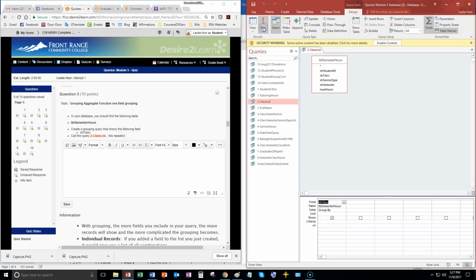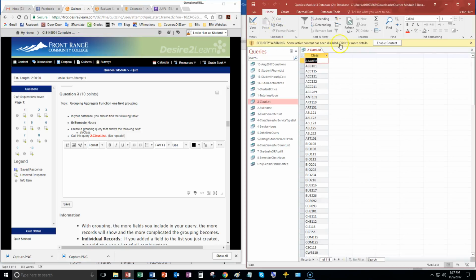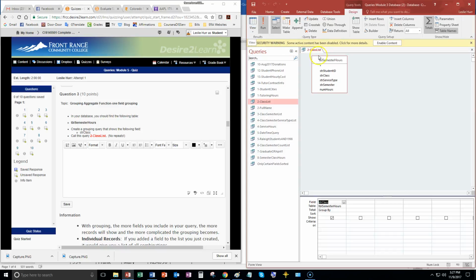Anyway, I'll run this, and there is the outcome for grouping all of the classes that are in all of the records in semester hours.